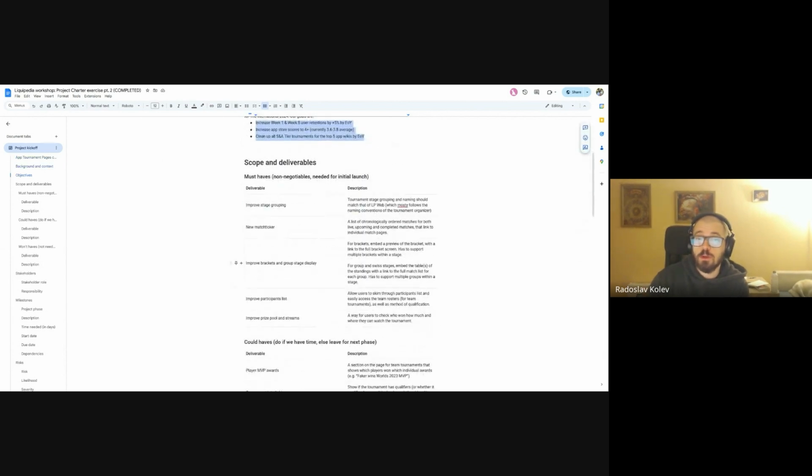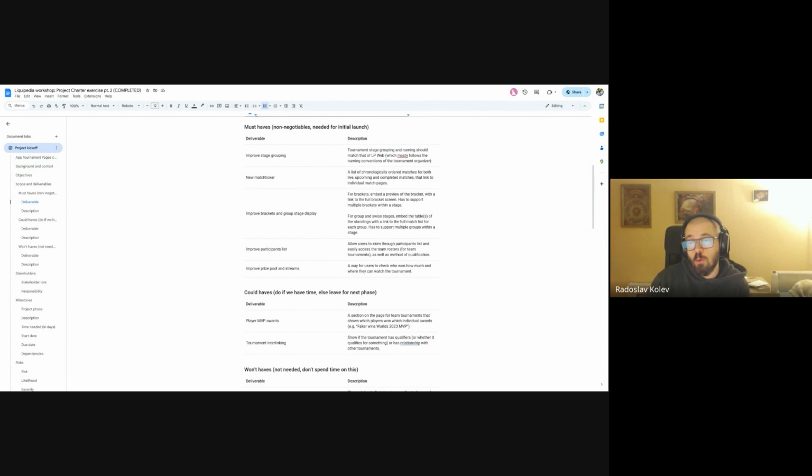These are my deliverables. You can see that's quite an extensive MVP. We need to improve the stage grouping in the match ticker. We also need to improve the brackets in the group stage display, so how do you actually open brackets, not necessarily redesigning them, but axing them. We want to improve the participants list because it was bad, and the prize pools in the stream section because, again, they were also bad.